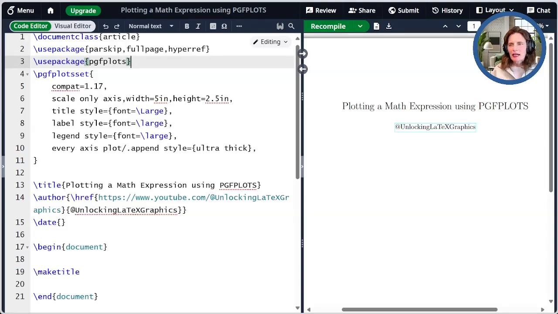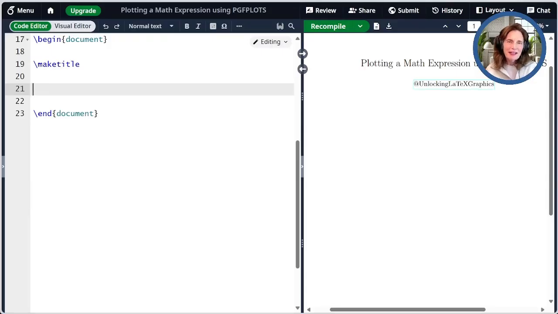Here I'm specifying the compatibility, which I recommend you always do. I'm setting the compatibility to version 1.17. I'm also using a special modifier, scale only axis, that I recommend you always use. I described this in another episode, and I'll link to that in the show notes. I'm setting the width and height to be 5 by 2.5 inches. I'm setting the default fonts for the title, the axis labels, and the legend. And I'm also setting the default thickness of the plot lines to be ultra thick, just so they're visible on the screen. We're now ready to plot some functions.